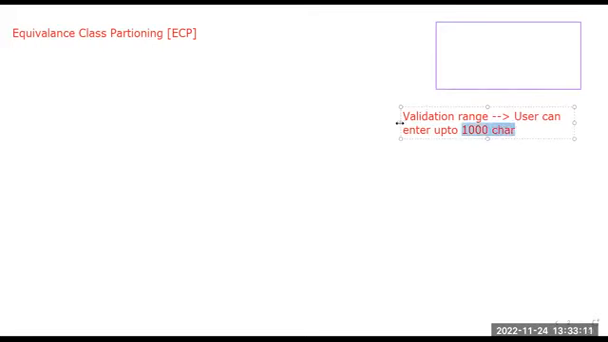Whenever we get such a huge range, that range will be the maximum, and in that case we have to apply equivalence class partitioning. We can apply boundary value analysis also, but technique-wise, if the range is large, like 1000, 2000, 1 lakh, 1 crore, then we have to think about equivalence class partitioning to validate this input field with a maximum range.